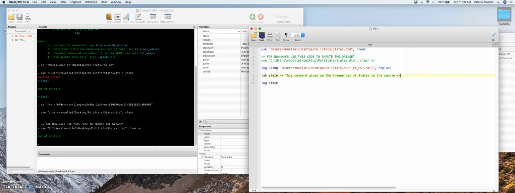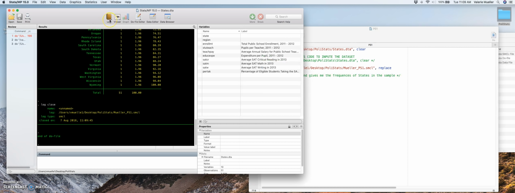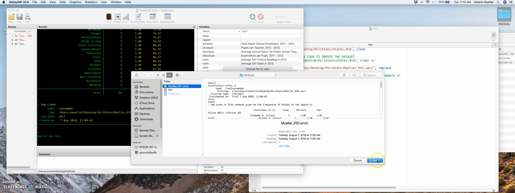I'm going to save this, and I want to run this do file. I'm going to click again on the do file execute icon. Let's open the log file to see what it has accomplished. So what we're going to do is click on the log icon and click View and find the file that holds your log. Again, make sure that you're in the folder that you need to be. And I can see that I have a log file that's titled Mueller_PS1. I'm going to open that.